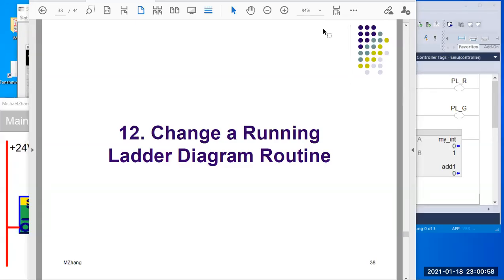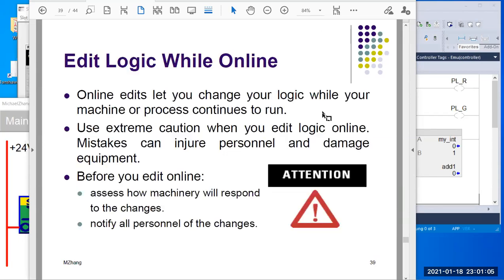Hello, welcome to video 12. Change a running ladder diagram routine. The other name, you may have heard people talk about, is online edit. So that's an easy name for you to understand.